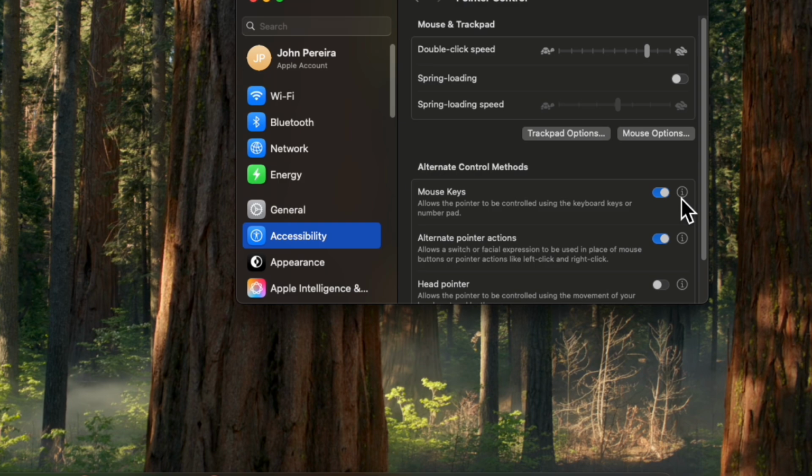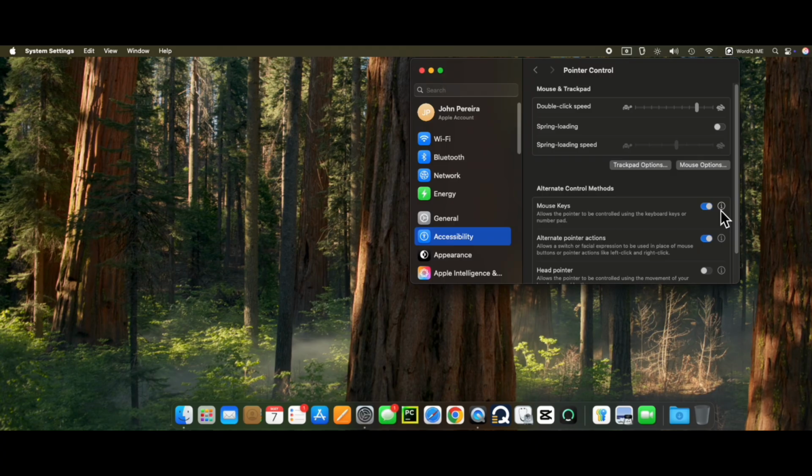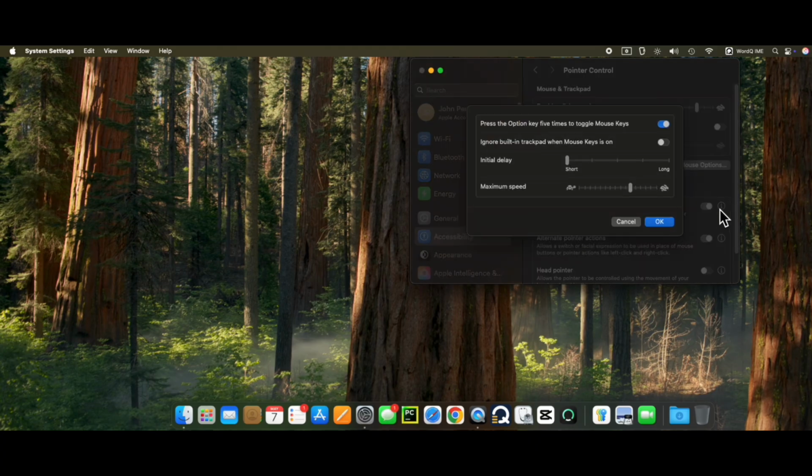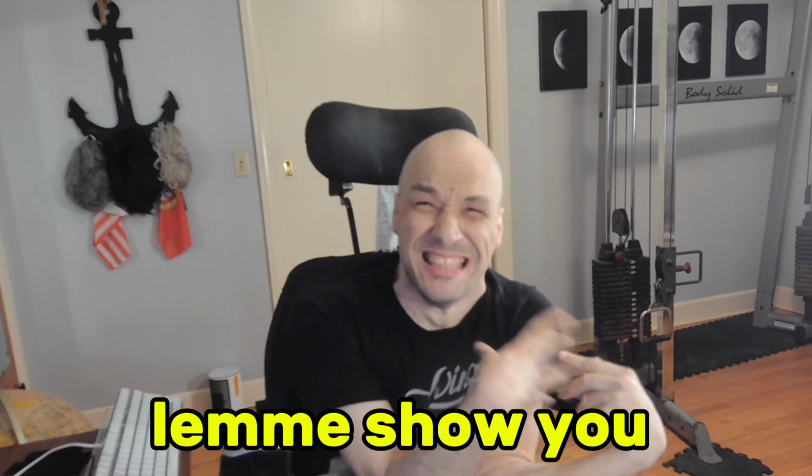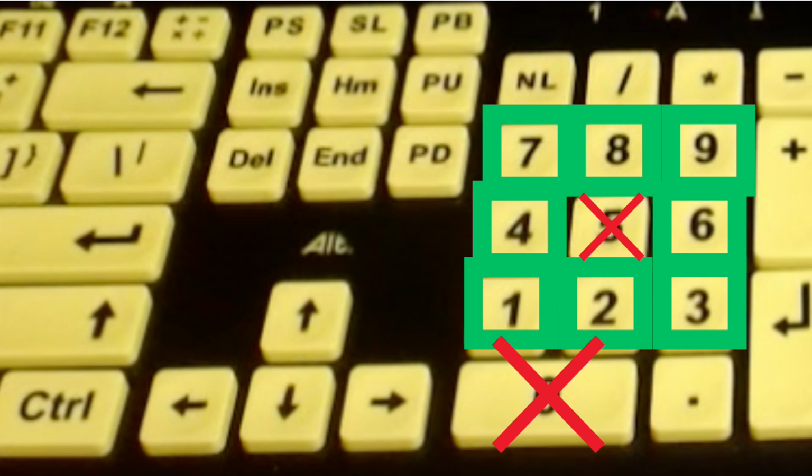We also have the option to set the speed of the cursor when we move it. Those settings are right here. As for which keys do what, there are 8 directions that we can move the cursor in.